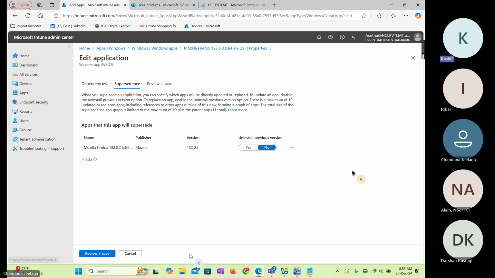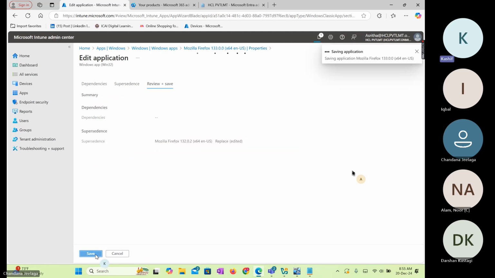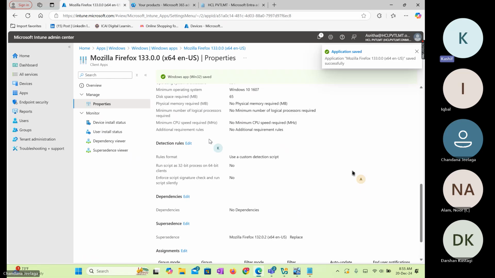So here you can add all the older versions like 132, 131, 130, 129, 128, 127. All the old versions should get uninstalled, and the new version will get installed. So when 133 triggers on the machine, it will remove 132 first, and then 133 will get installed. Let me click on review plus save. So that is how supersedence works. Are you guys clear with this concept?